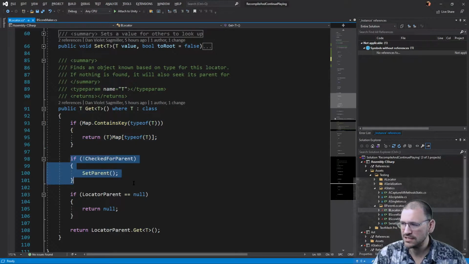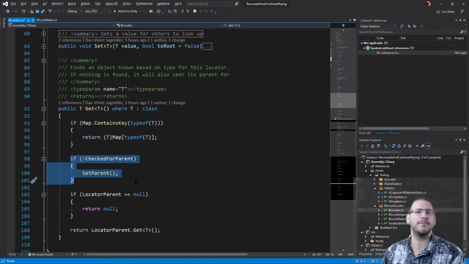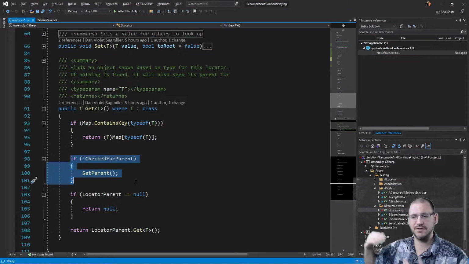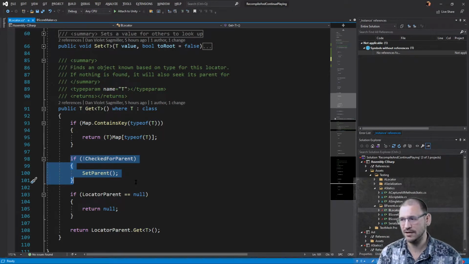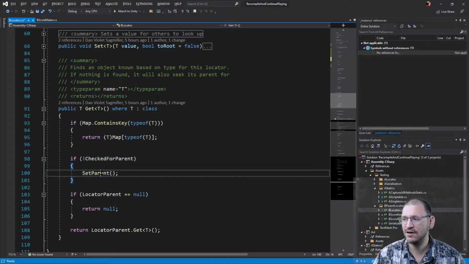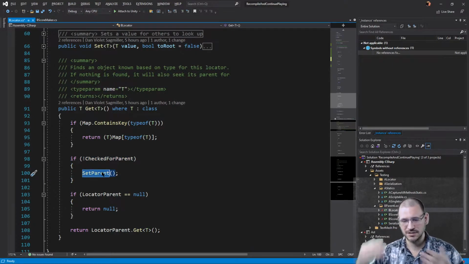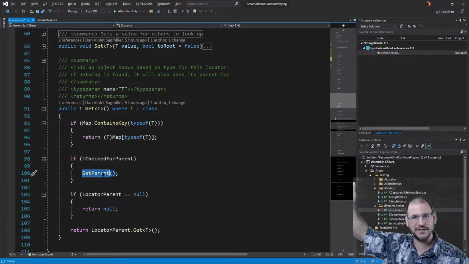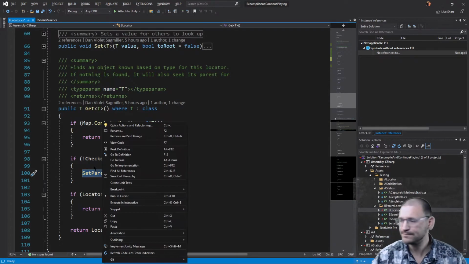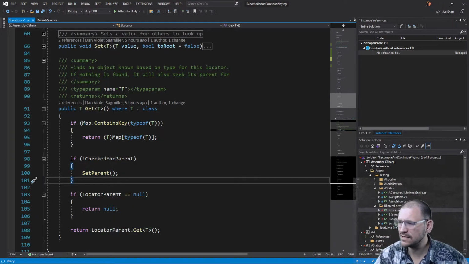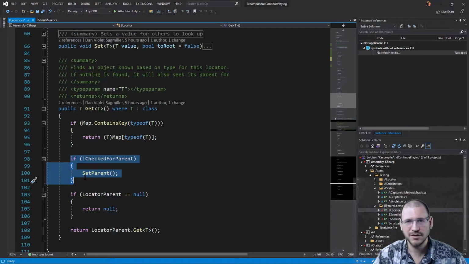Next, we're going to do a check to see, have we checked for a parent already? Have we checked to see if there's another parent object to this locator? If not, then it calls the function that sets it. And that's just, again, going up that lineage above it to try to find the next locator in line. And this is done through late binding, usually because we might never need to use it.